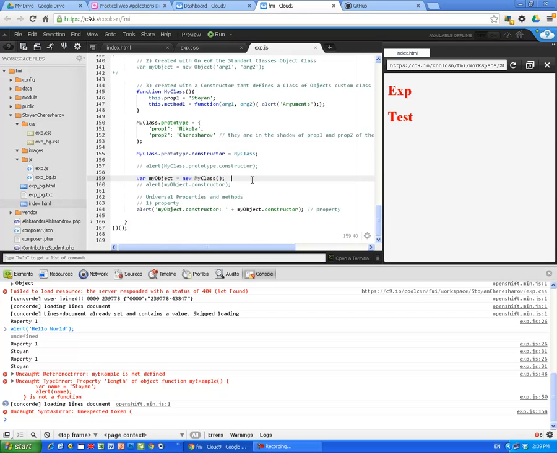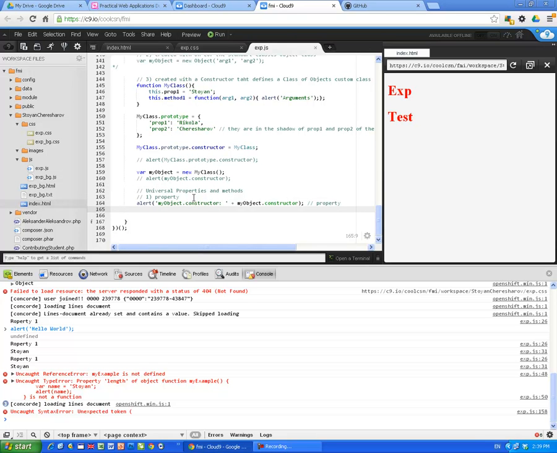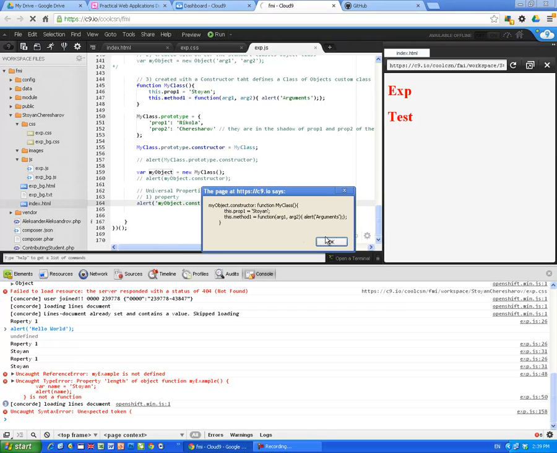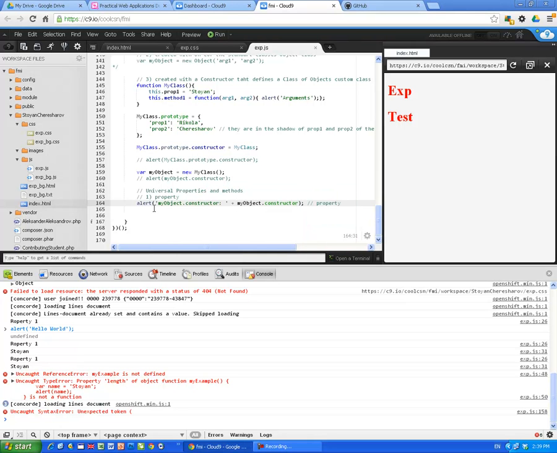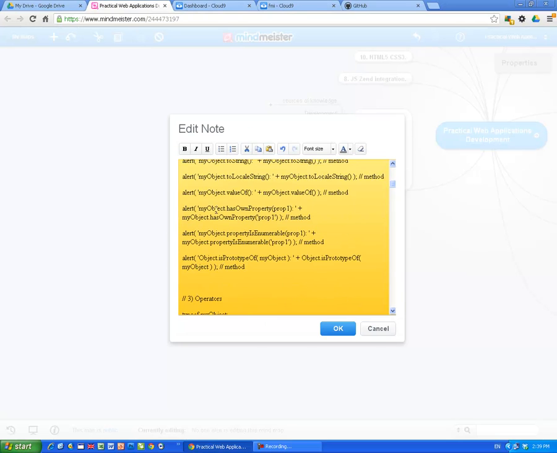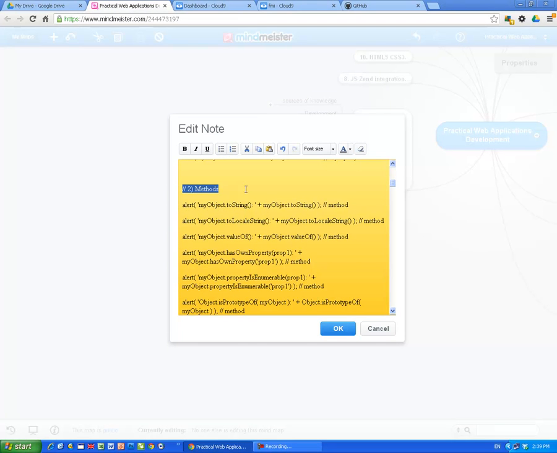Now the properties. Constructor. This already has been demonstrated, but just for the sake of consistency and following a certain order, I'm going to do it again. Alert my object constructor function. See, the constructor is properly displayed, and this is the only property actually of an object.